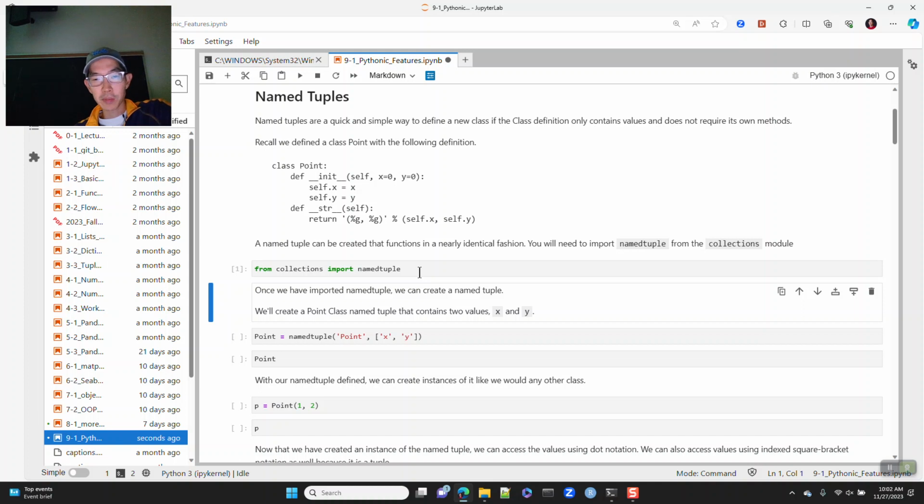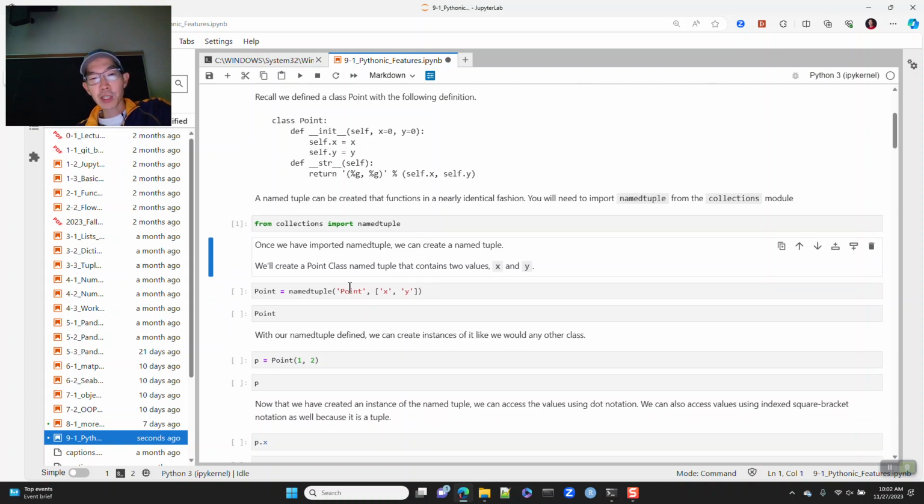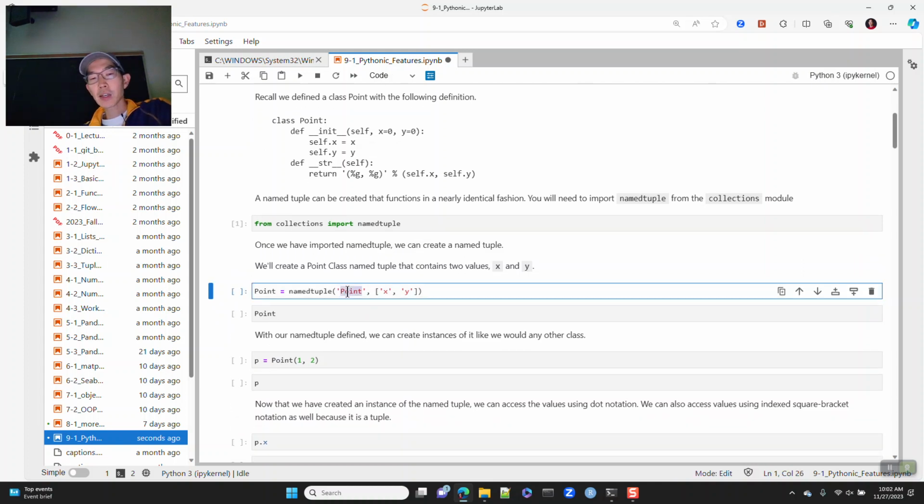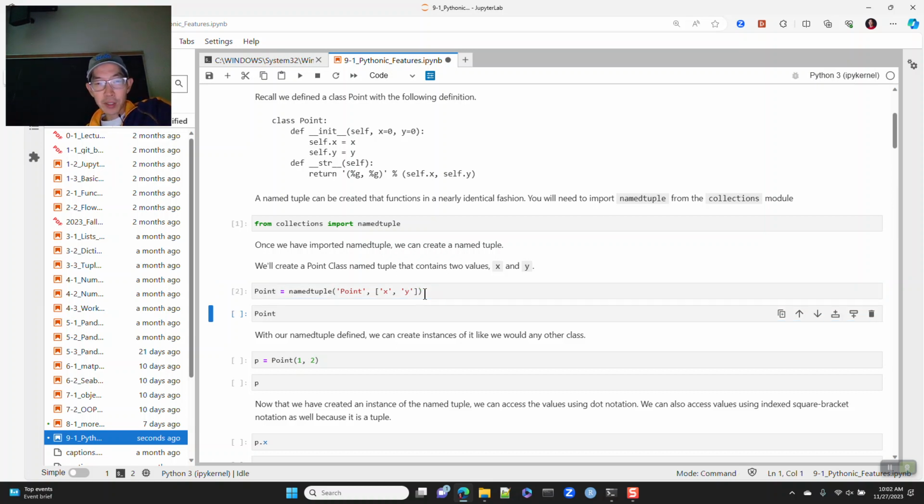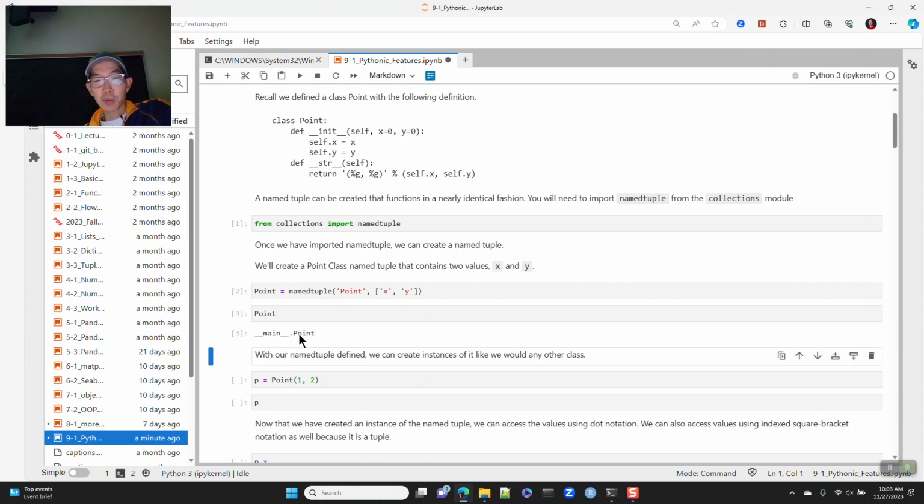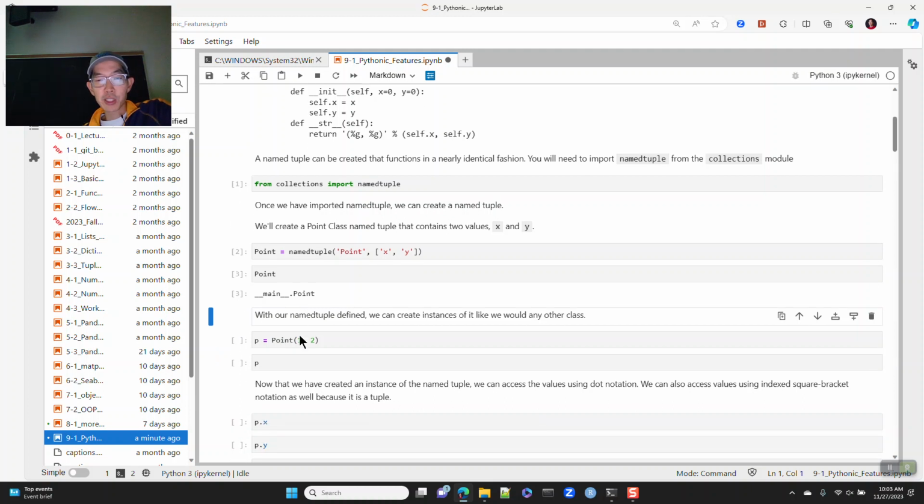So we'll go ahead and do that. And then once we do that, we can define a Point class object using namedtuple. All right, so here, I just provide a little list of the names of the values or attributes that it needs to save, okay? So here I'm going to say Point is equal to a namedtuple where it's going to contain the values X and Y, okay?